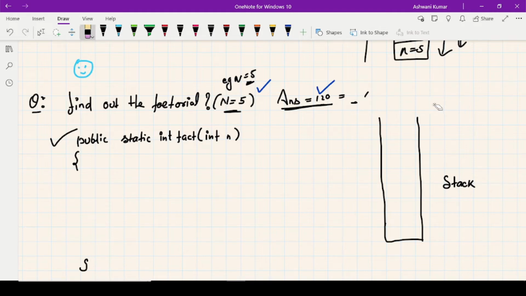What is the factorial of 5? That is 120. And how can you calculate it? You can calculate it as 5 into 4 factorial, right?